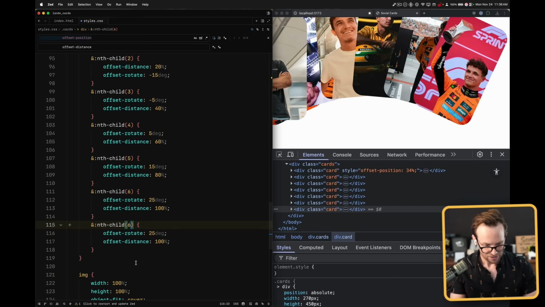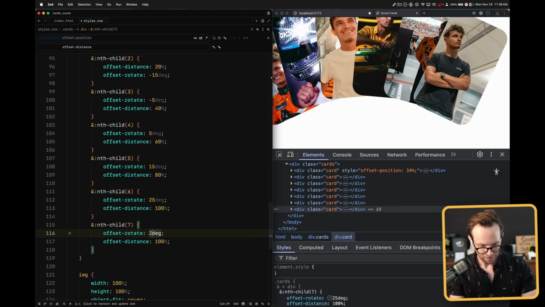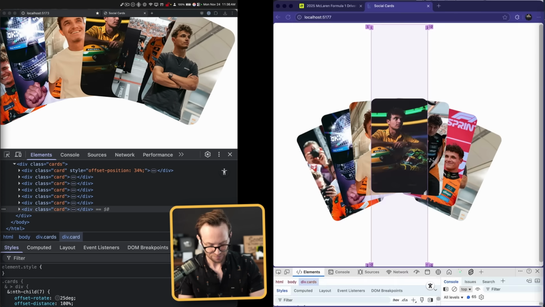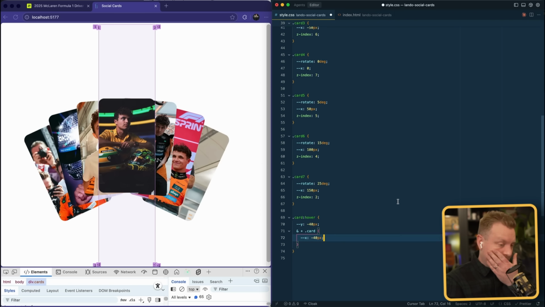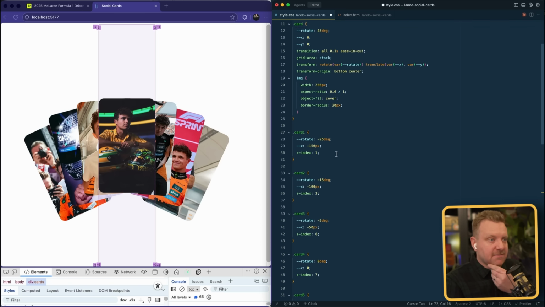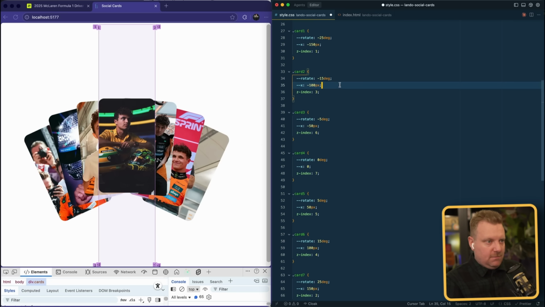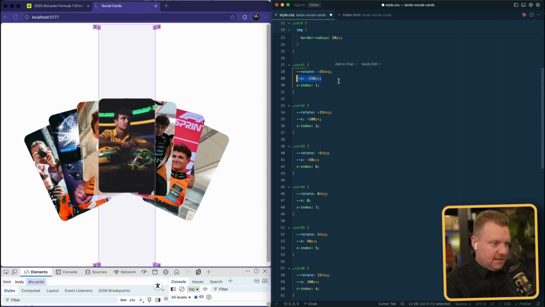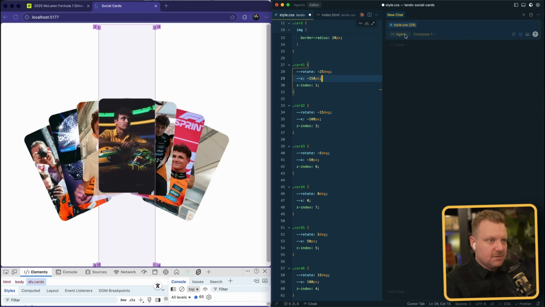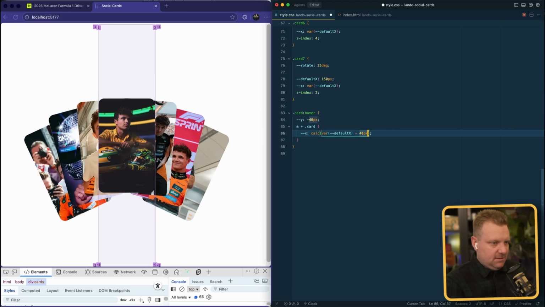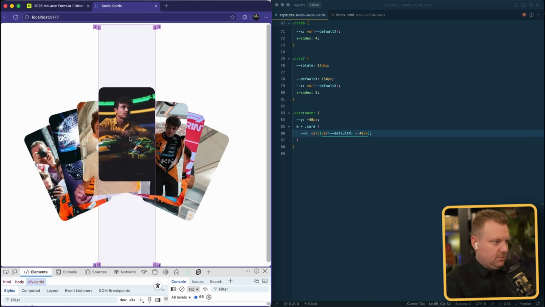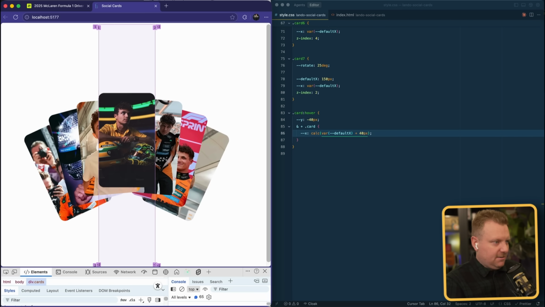That's great. You know what? I should have done it with actual math instead of whatever the hell I'm doing. The X needs to be incremented by however much it's defaulted to plus more. What we need to do is take all these X values and put them in variables, and we'll calculate the default, add 40. Oh, yeah. Okay. That doesn't look like it at all.